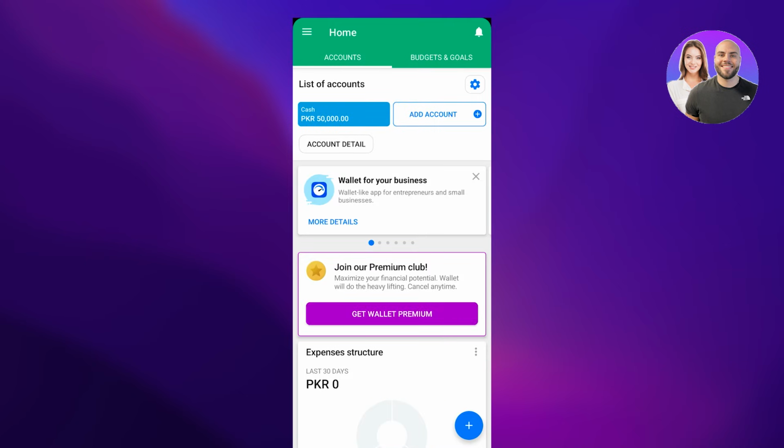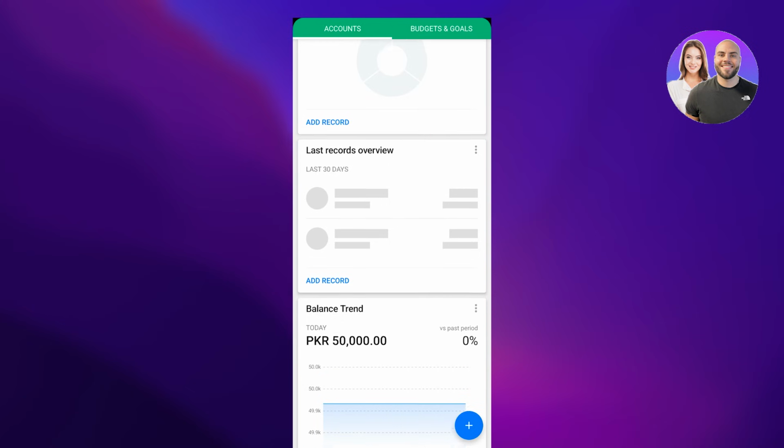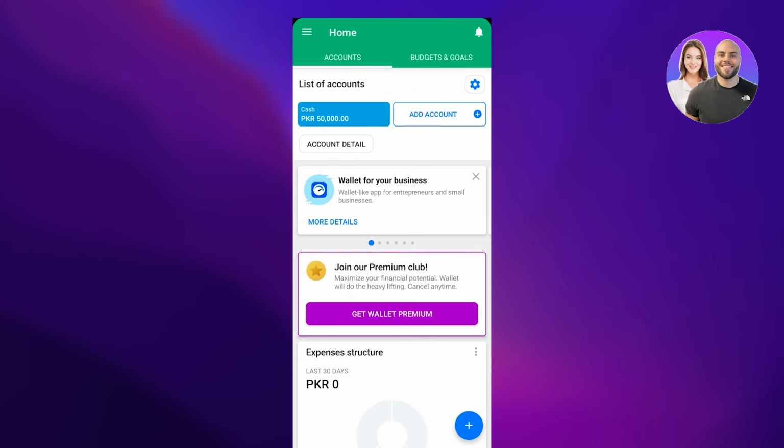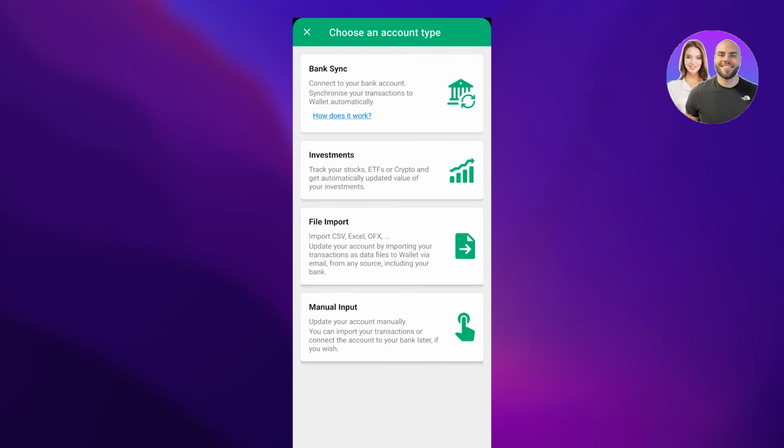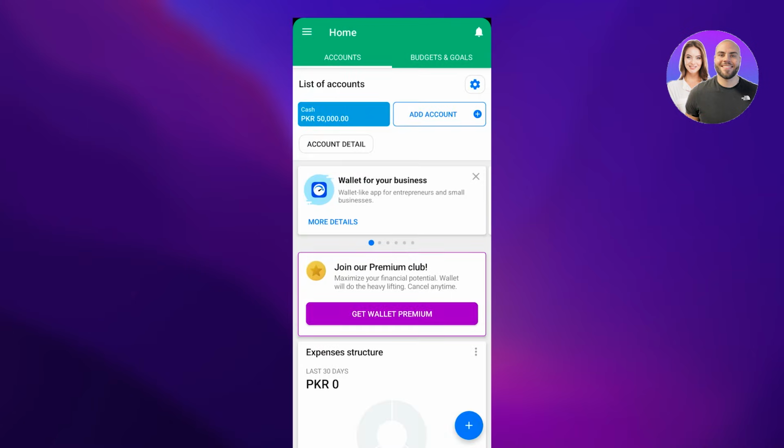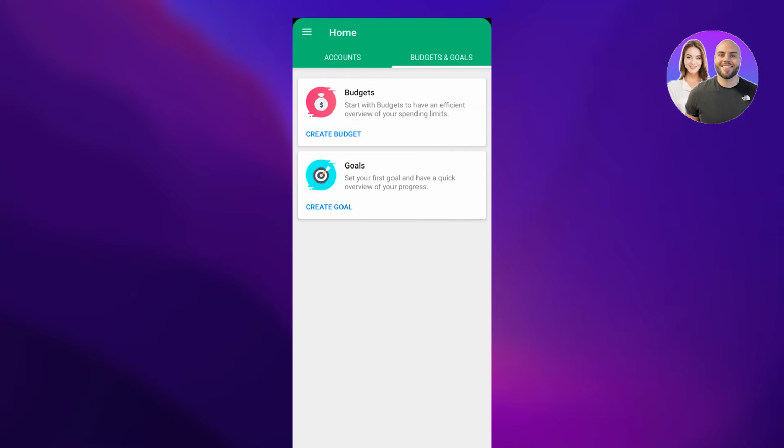So this is the app, this is the UI. Pretty simple, pretty neat. You've got your cash, wallet, everything. You can add your account over there. I'm not going to do that, but you can set your account. You can add bank syncs, investments, file import, manual export, all of those options. Then you've got your budget goals over here. So start with budget to have an efficient overview of your spending limits and goals as well.